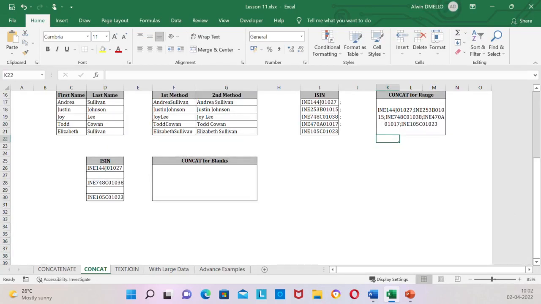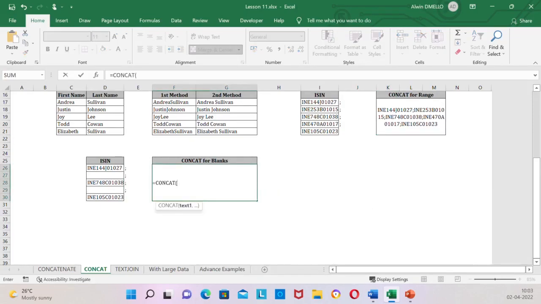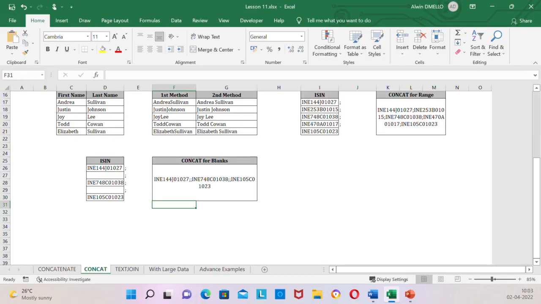Now we will concat with blanks. Let's add the delimiter first and then concat the full range. We have the results, but to ignore blanks, we don't have any option. We have to manually remove the semicolons so that we will have only 3 results. To overcome these 2 demerits, we have TextJoin.